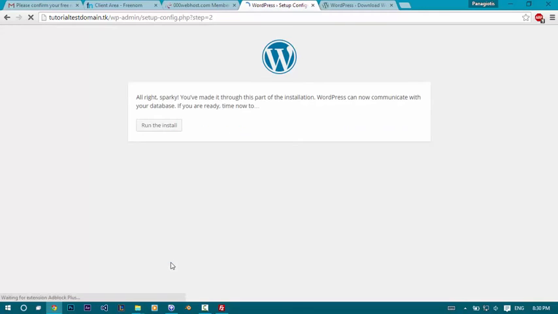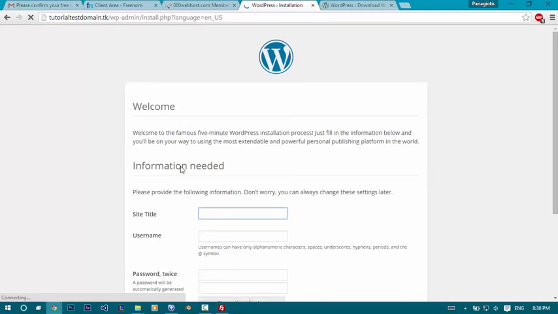Submit. And alright, Sparky, you've made it through this part of the installation. WordPress can now communicate with your database. If you are ready, time now to run the installation. Okay, run the installation.